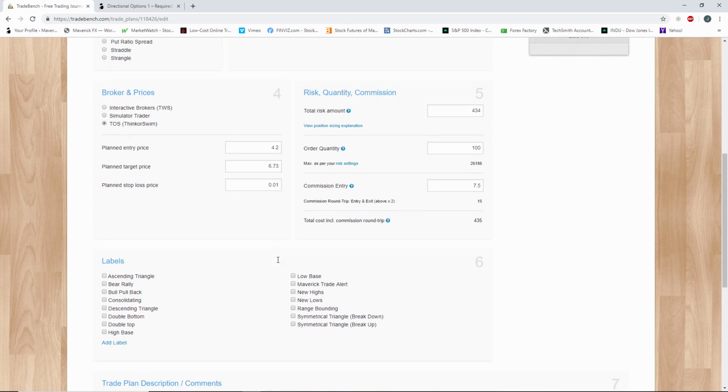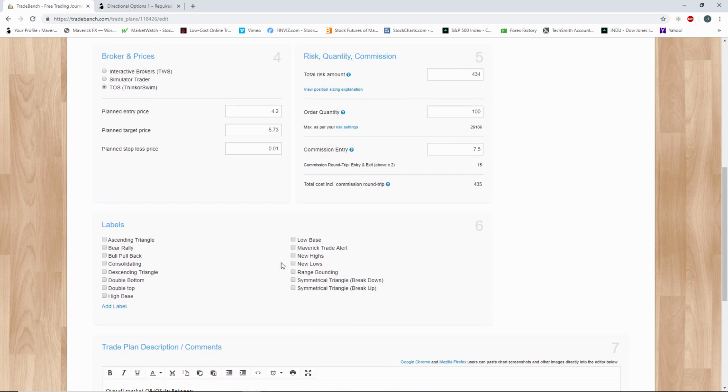I chose not to. Now the next thing, and this is what's really cool, you guys learned about labels when it came to the Market Masters. The Market Masters are your charts. Ascending triangle, look at what I got here: bear rally, bull pullback, consolidation, descending triangle, double top, double bottom. You can add whatever you want. Here's something I added: symmetrical triangle break down and symmetrical triangle break up. I thought that was kind of cool.